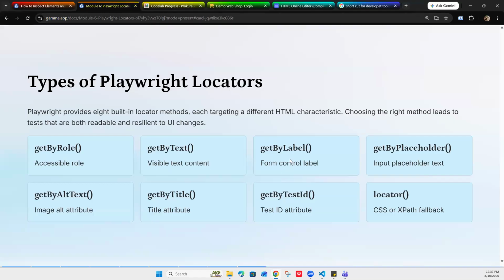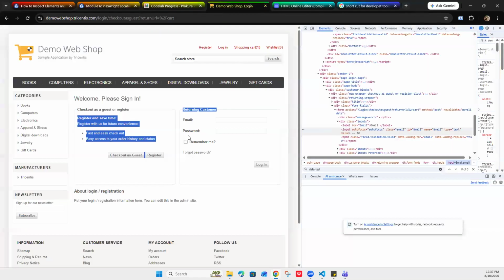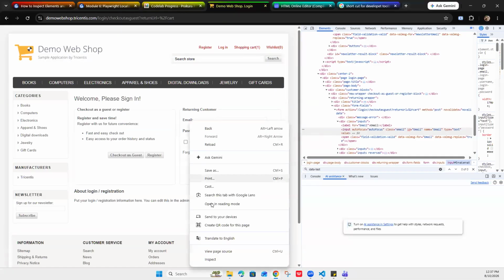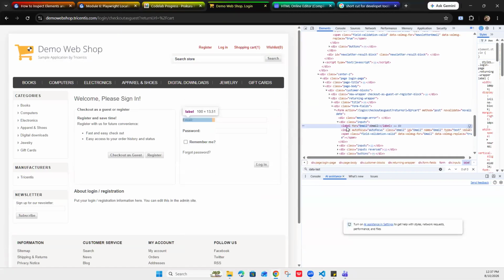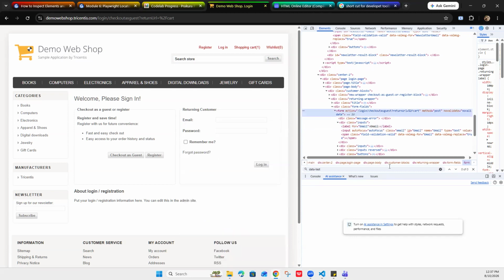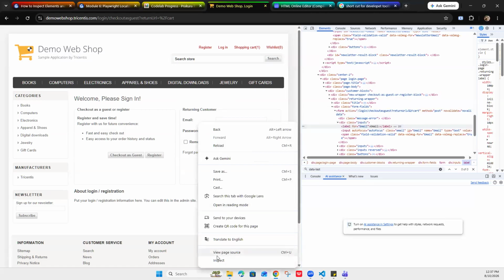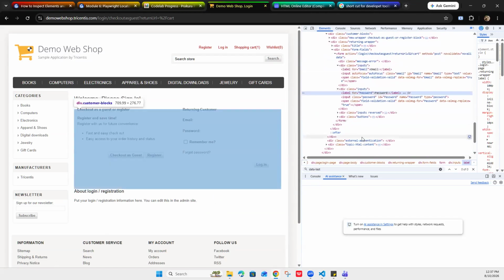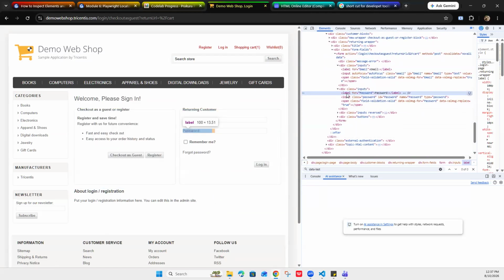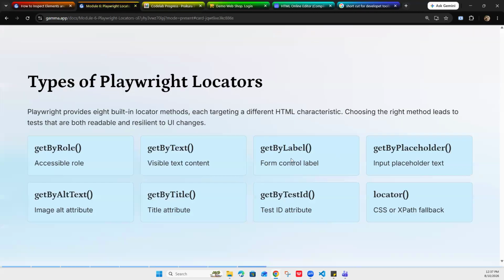And getByLabel. This is the label. Right click on this one, inspect element, you see the label. The text inside it is email. The label name is email. Same way for password. Right click, inspect element. Yes, label. So if a label is there, you can blindly go ahead and use getByLabel, guys.